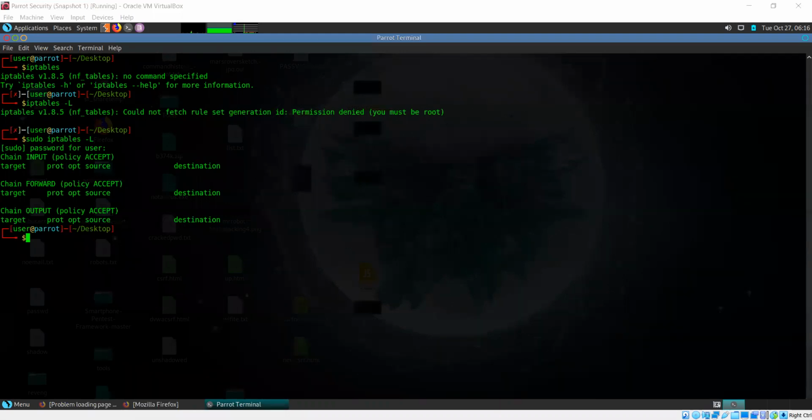The second is drop. That means the traffic is not going to pass through. The traffic is going to be blocked. The third kind of action is reject. Reject is similar to drop, but it sends a message to the sender saying that the transfer has failed.